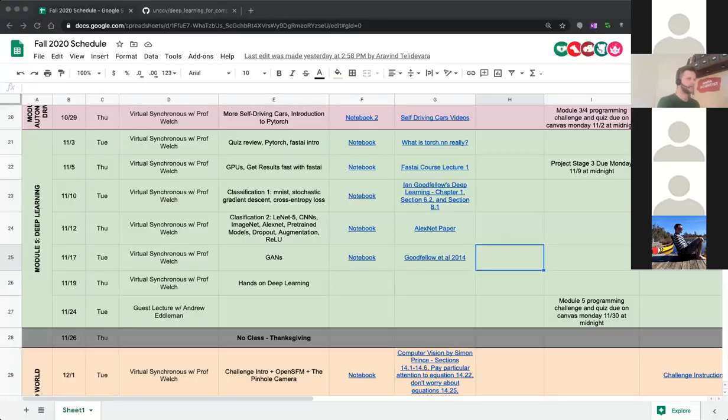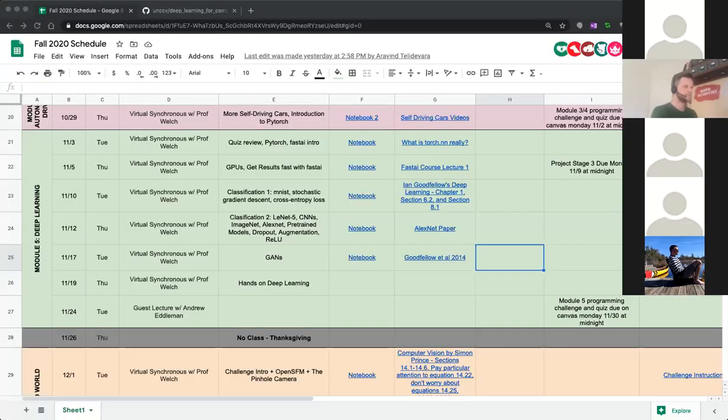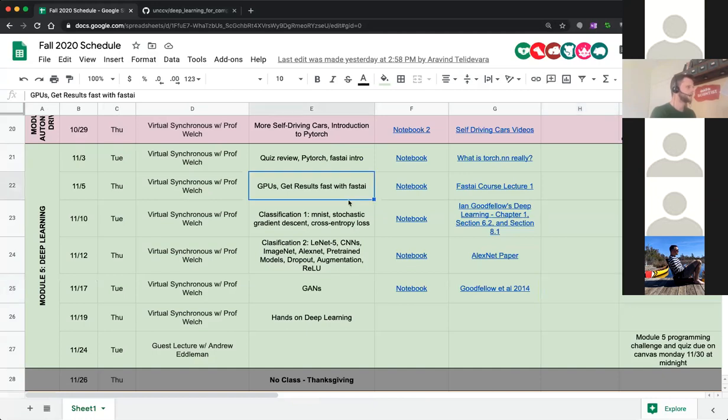So let me go ahead and just do a quick screen share to talk about the schedule, and then I'll hand it over to Arvind and Rohan for any announcements from their side. But here's our good old schedule. And we are in the deep learning module. I hope you've enjoyed it so far.